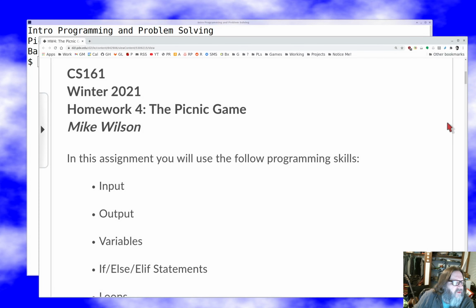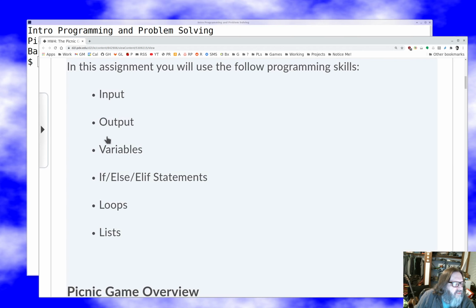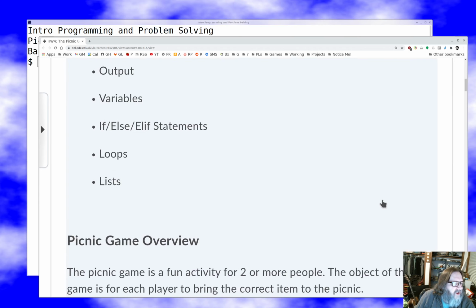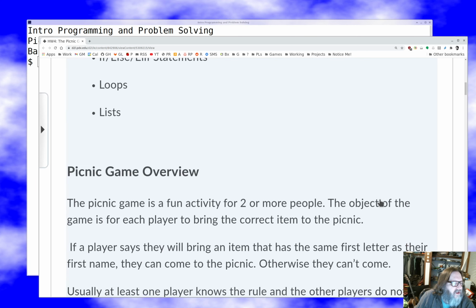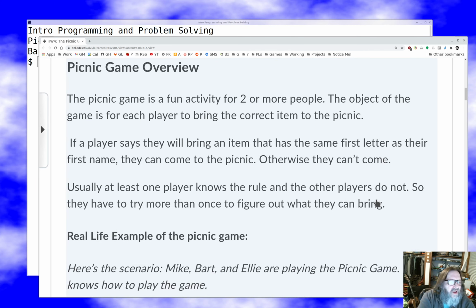So let's start, like you do with any assignment, with just looking at it and trying to figure out what's going on. It describes where we should be in terms of understanding input, output, variables, if, else, elif, loops, and lists. It's quite a lot of things, but after 5 weeks, hopefully, we've got most of them at least somewhat under control. Picnic game overview.